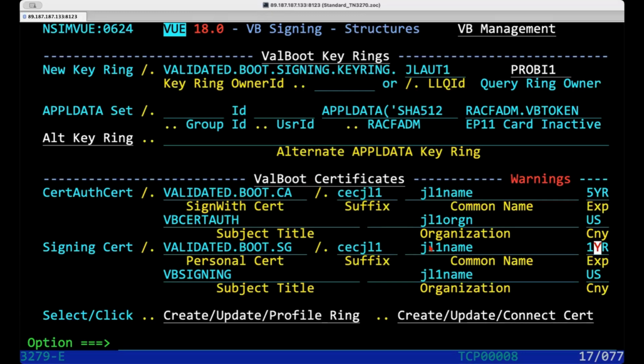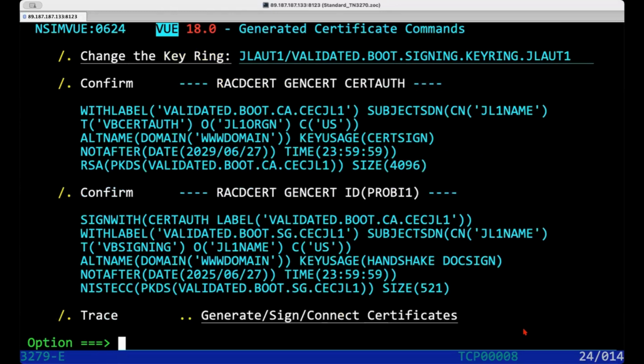So now we have all the detail that we need in order to generate a certificate. Our key ring is already defined up at the top. You can see that, JLOT1. Go ahead and do this. So here are the commands that are necessary in order to generate the certificates. We're going to use RACF to generate a certificate, and we're going to use GenCert to create a certificate that's owned by me. I'm the owner of the certificate. I'm the one who created it, not Jim.